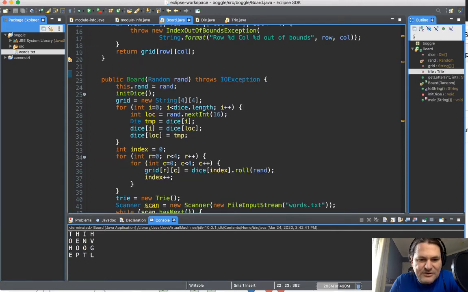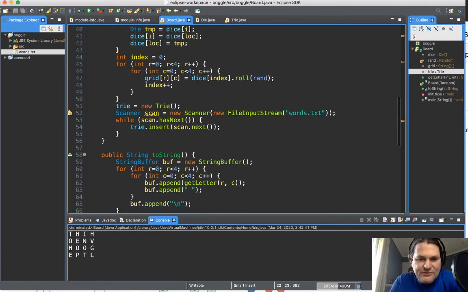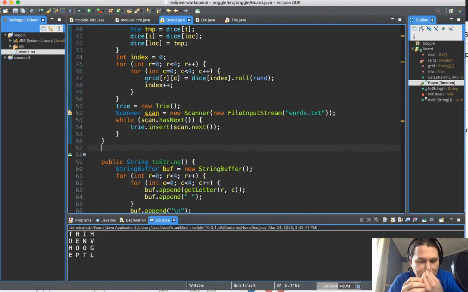I guess I'll do this in the constructor. So now we have this trie of all the possible words. Well, now we actually got to start generating the words. Now we're ready to do some more recursion. Okay, so what do we need?